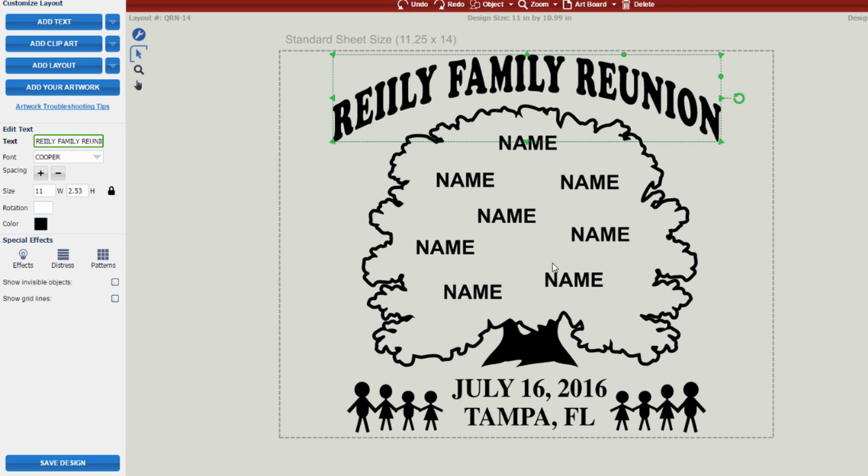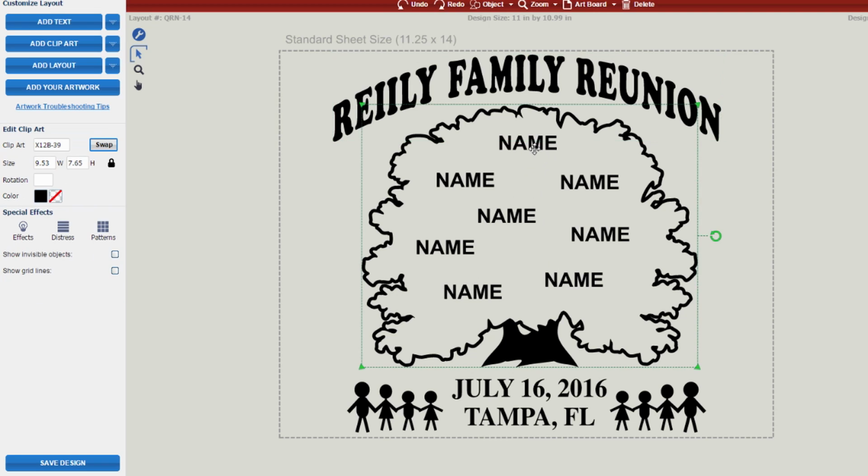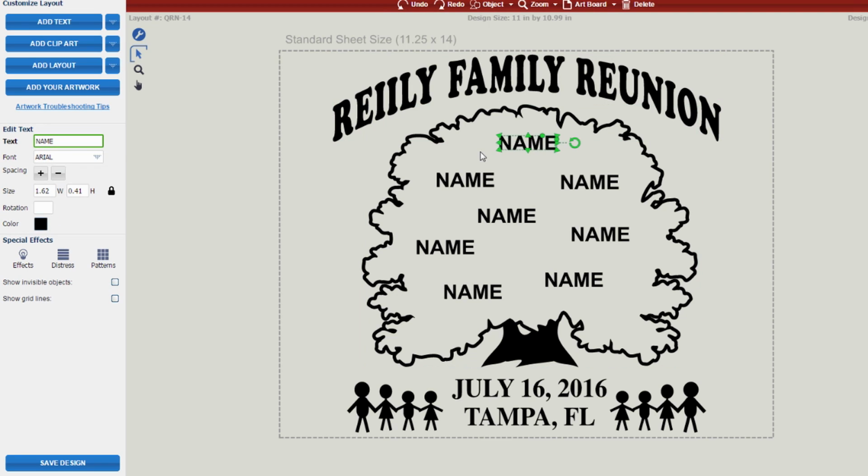Within the tree, you can see that it has many places for names. To change it from name to the actual name, just go ahead and click on Name. Once you see the green perforated dots and triangles around that text, go to the left-hand side, click inside of the text box, delete Name, and go ahead and enter in the names of the Reilly family. And click OK. Select each name and enter in the names that you need to show.